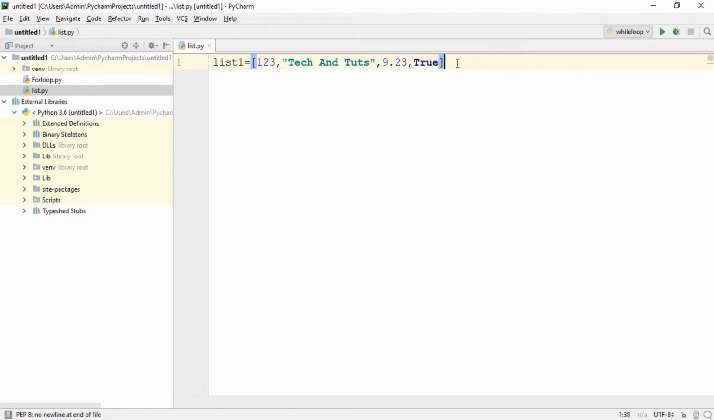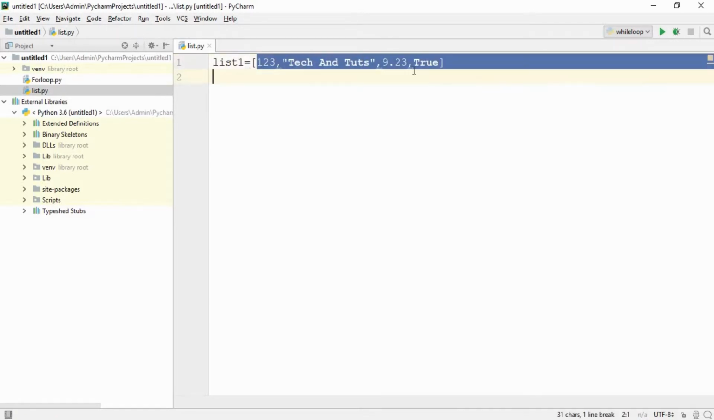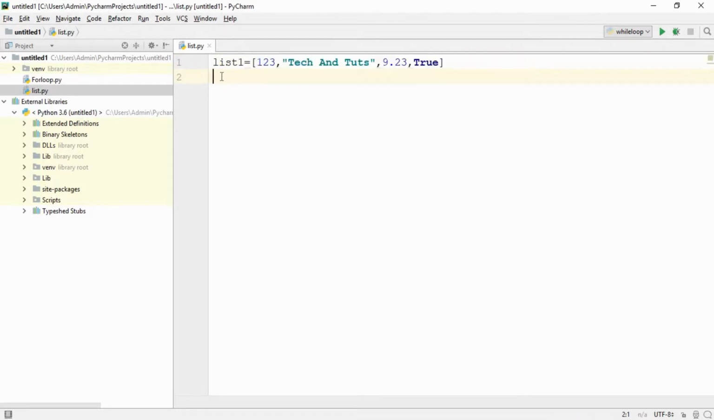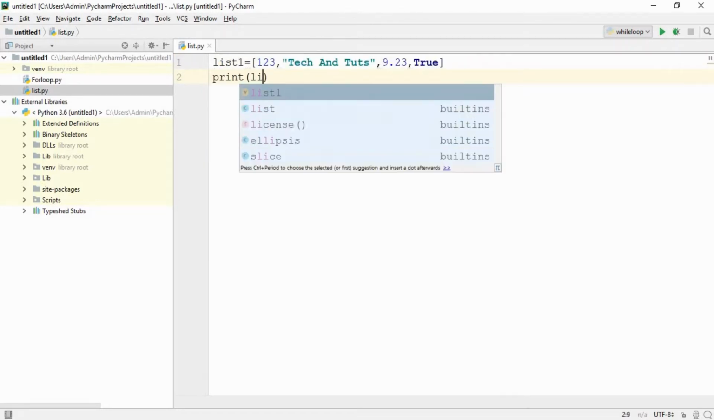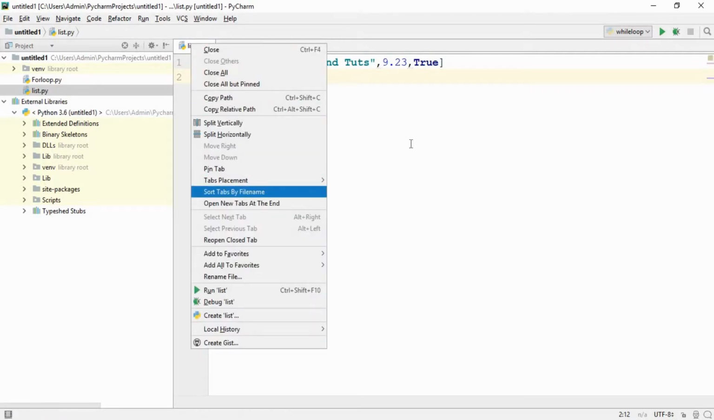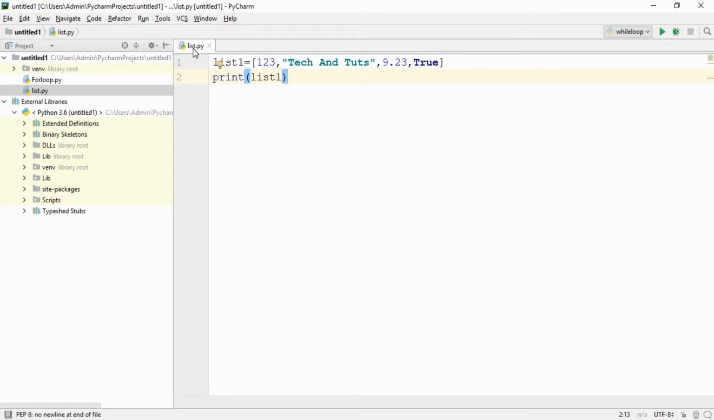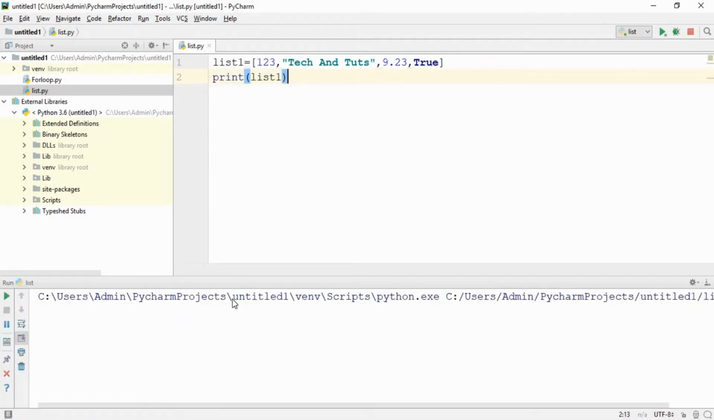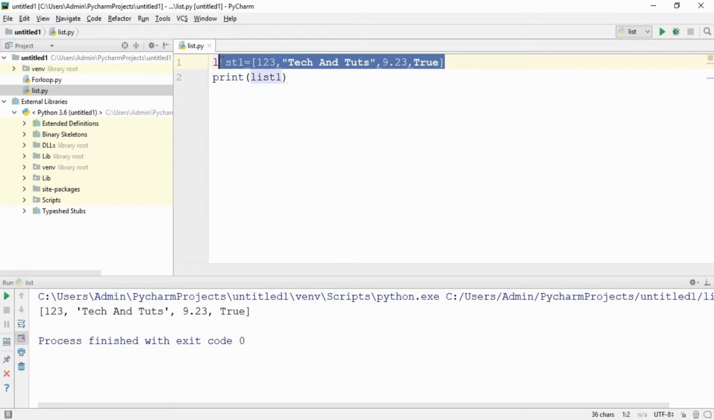So let's try printing this list. This is our list which contains all these elements. As you can see, it contains elements of different kinds of data types, so not a problem. So let's print this. Print list1. Let's run this. And as you can see, it printed 1 2 3, Tech and Tuts, 9.23 and True. So that's how you actually make a list of items.